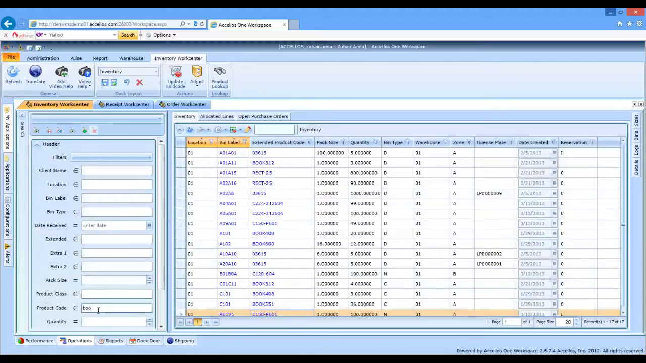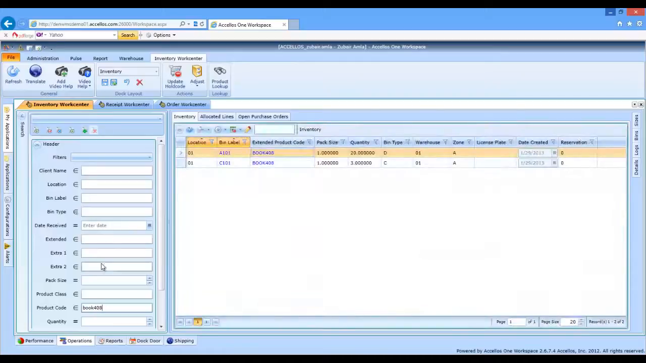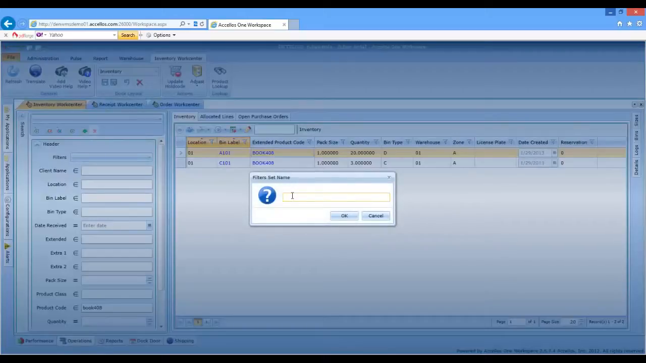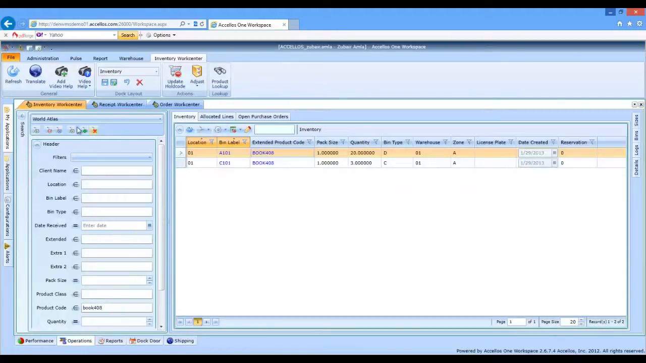In this case, we're looking at a screen called Inventory Work Center. This specific screen shows the status of inventory in the warehouse. We will filter this grid by a specific product to show all items in inventory, their quantity, and locations. We can then save this filter for future reference as a template. We'll come back to this later.